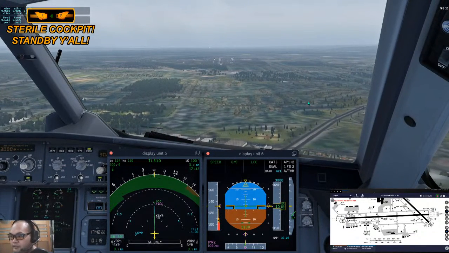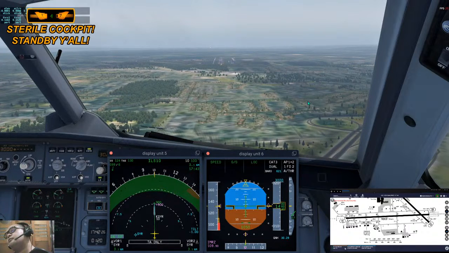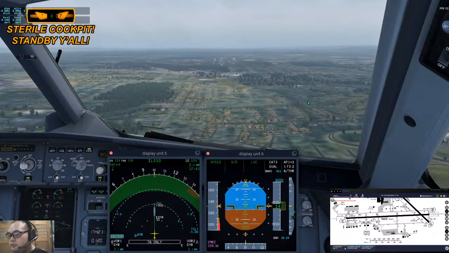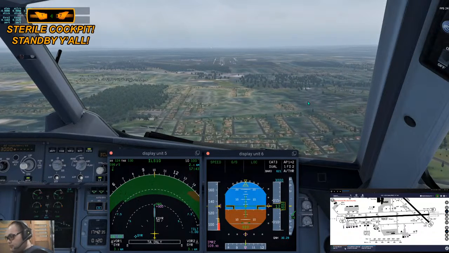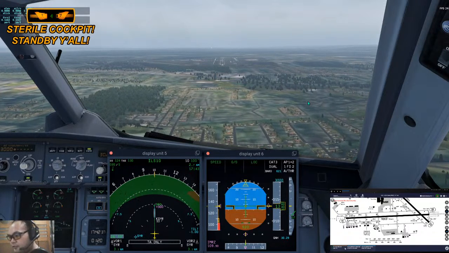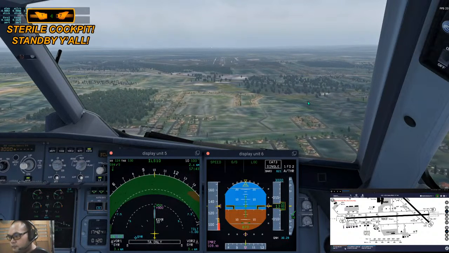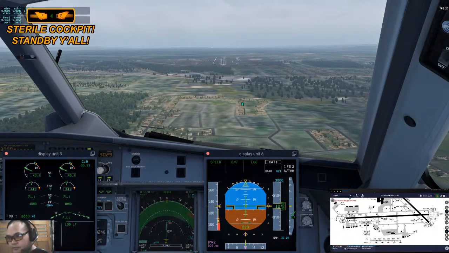American 2932 is a 5-mile final now. 1,000 feet above ground. Thanks, wind 090 at 5, runway 10, clear to land. Runway 10 to land, American 2932. Alright, let's do this. Autopilot's coming off. Cat 1. Auto thrust coming off as well.